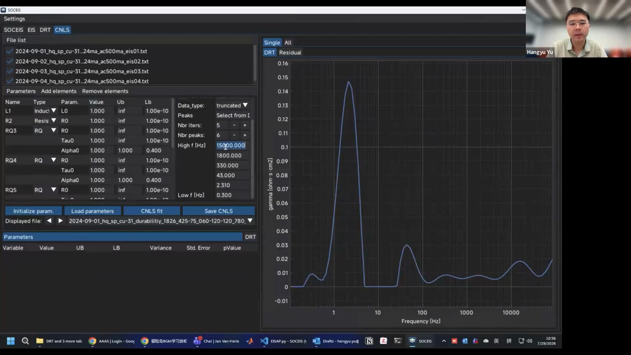RQ3 corresponds to 15,000. RQ4 corresponds to 18,000. Now, what we do is we initialize a parameter. And you can see the value table here is completely changed.